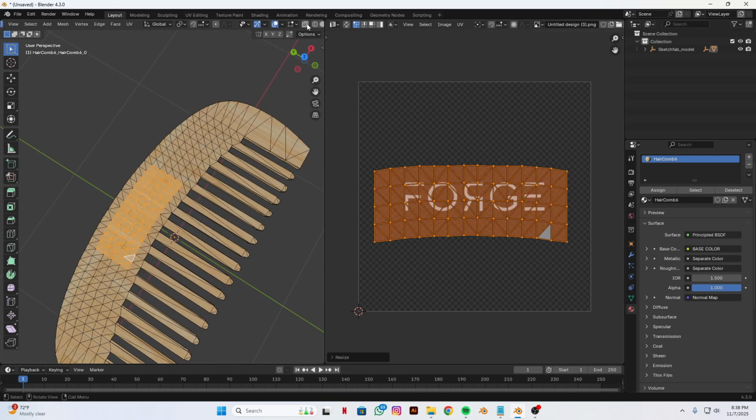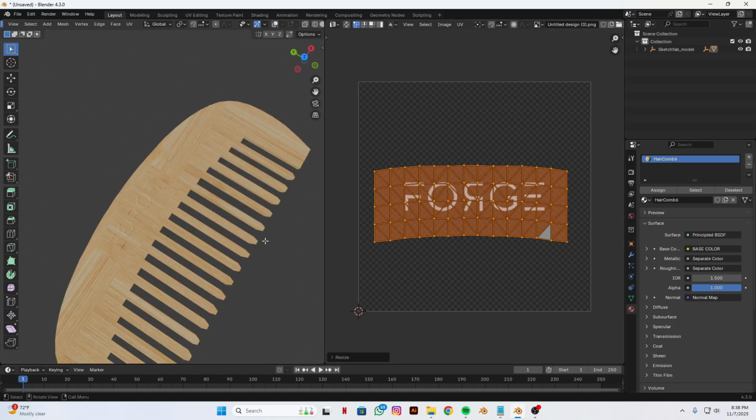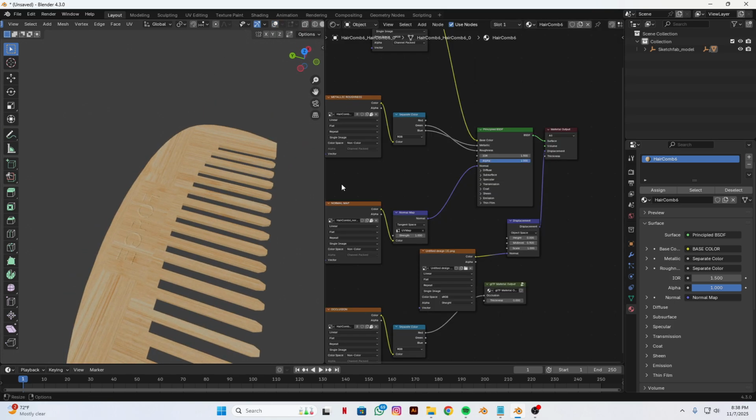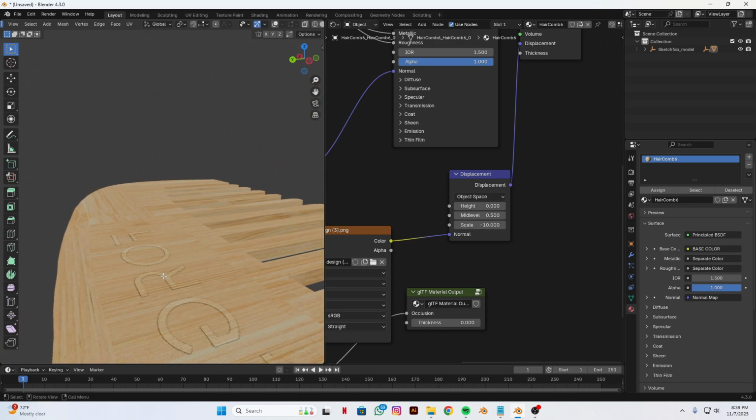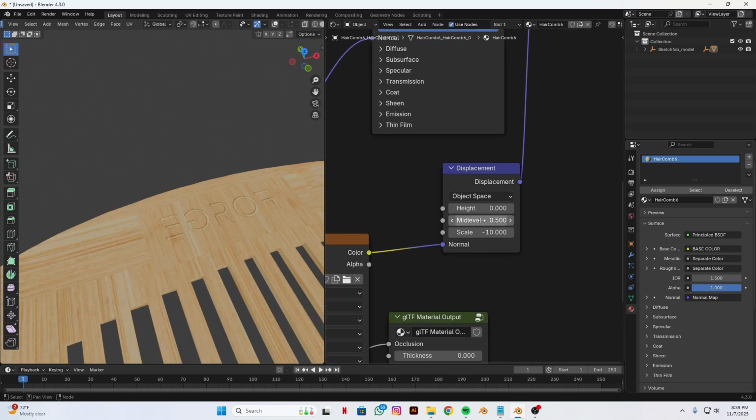Now I think we have to move these overlays and change to the shader editor again, and you guys can change the values of this displacement map according to your need. For example, if we change the scale value to minus 10, this will be our engraved one, and if we change the mid-level value to 0 then it will be a flat one.